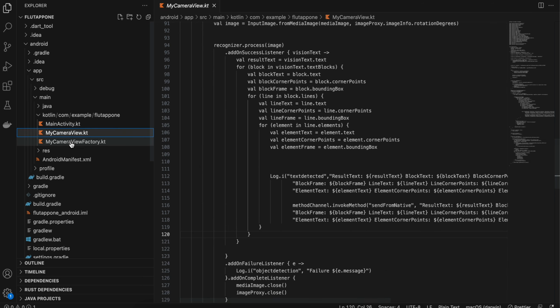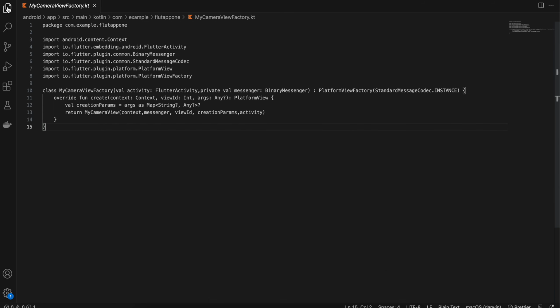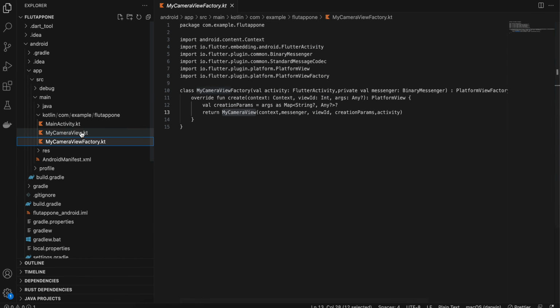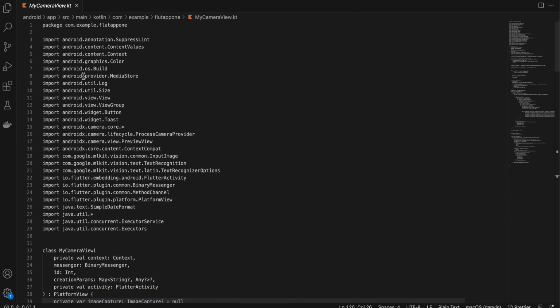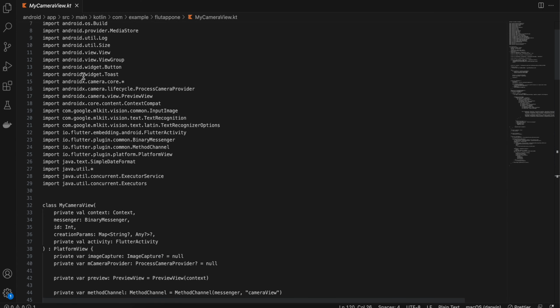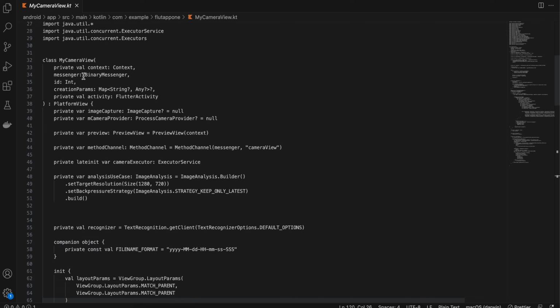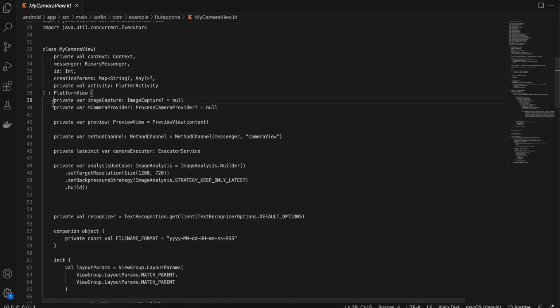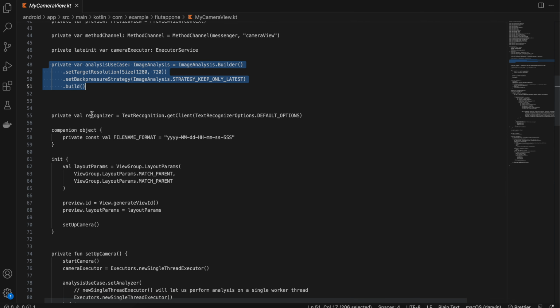Next, the camera view factory. This is boilerplate code which we have seen many times, and here we are referencing our camera view. And inside my CameraView.kt, you can see that we are first initializing our CameraX. This is boilerplate code for initializing CameraX, as well as the image analysis for every frame that has been captured. Then we have a text recognizer as well.